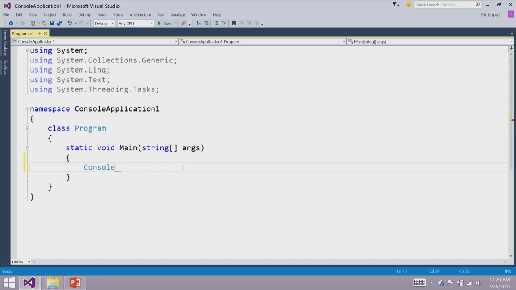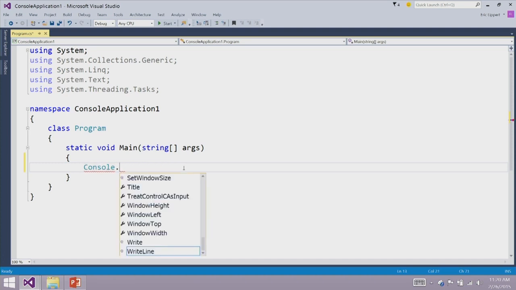Now, you probably saw before when I typed Console and hit dot, we got this drop down here, right? And this is a feature called IntelliSense. The IDE is trying to figure out what are the things that you are likely to type next, right?